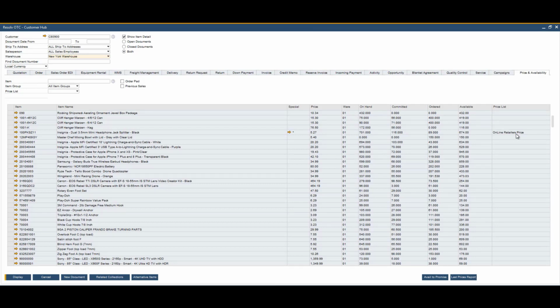So this particular price list is based off of the online retailer's price list, which is different from the customer's normal price list, and that goes back to the special prices for business partners. I'm also able to take a look and see both the quantity that's on hand as well as the available quantity. So you're able to really review all of the information very quickly and easily. Now, one thing that might happen is instead of looking at all items, I might be interested just in looking at the customer's previous sales.